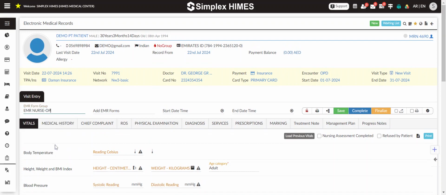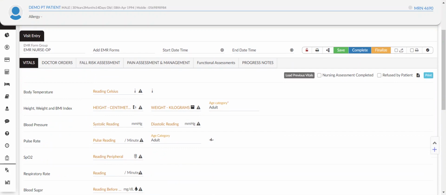For the nurses, we switch to the nursing form group. For the nurses, there are different panels or forms available. The first form is the vital or triage assessment form, where the nurses will be entering the basic vital readings. So let me fill in some information. As you can see, the temperature is entered, and height and weight are entered. Based on height and weight, the BMI will be calculated here automatically.